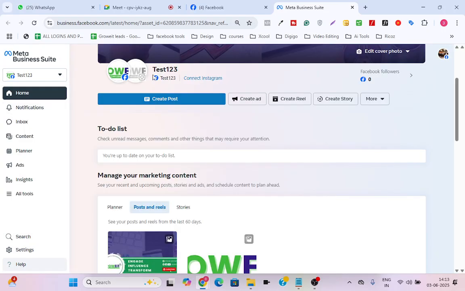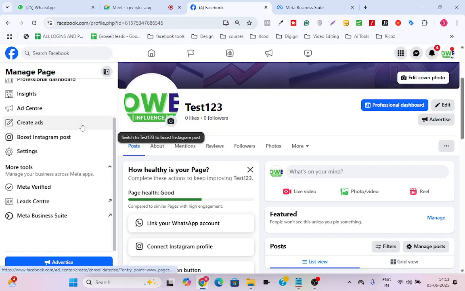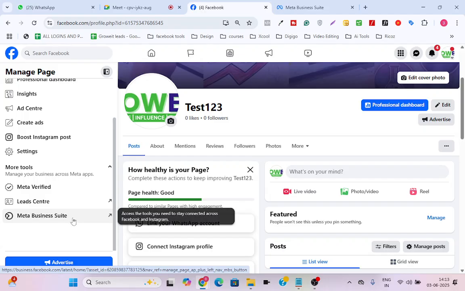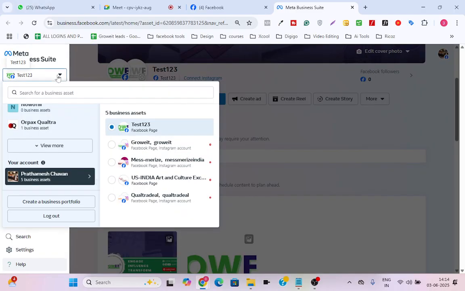How can you do that? First you should log into your Facebook and then go to the Meta Business Suite from your page. Once you land on the Meta Business Suite, click on the name of the business. I have different accounts that you can see over here, but in your case it will be only one. Then click over here where you can create a business portfolio. So the number one thing is business portfolio.